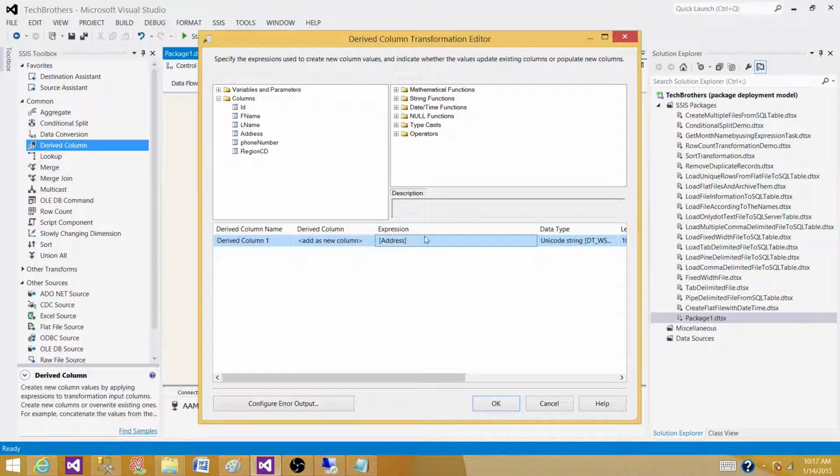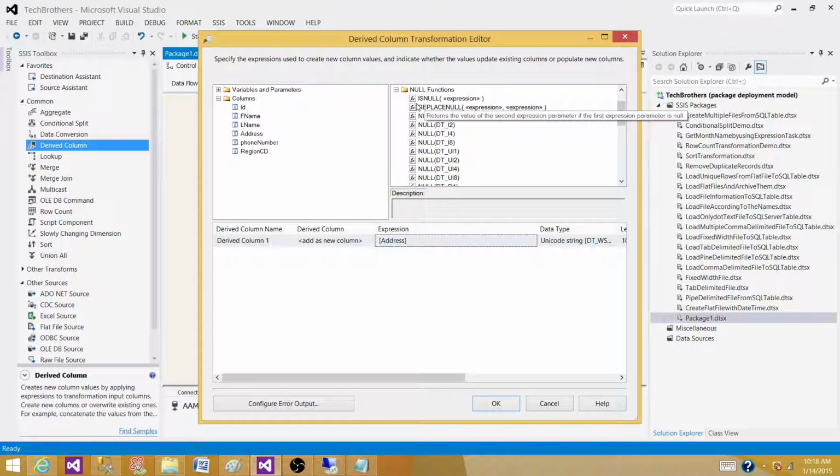Now what we want to do is check if the value of address is coming as null, we want to convert that to unknown, and if it is not null, we want to leave that one as it is. So we have different functions. We have null functions here. The very first one is ISNULL. That can be used to find out if the value coming in the address data point is null or not. So let's bring the ISNULL function here, and then we need to copy or cut the address column and put it here. I can just drag it here if I want. So here it will take it.